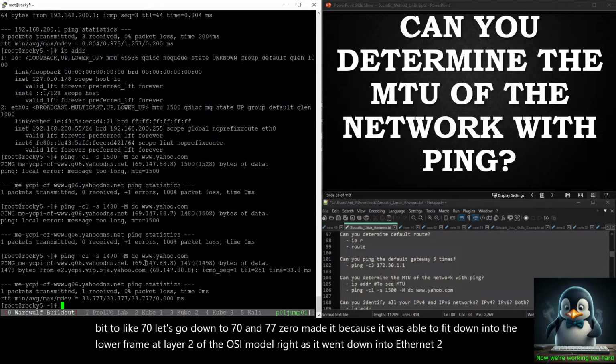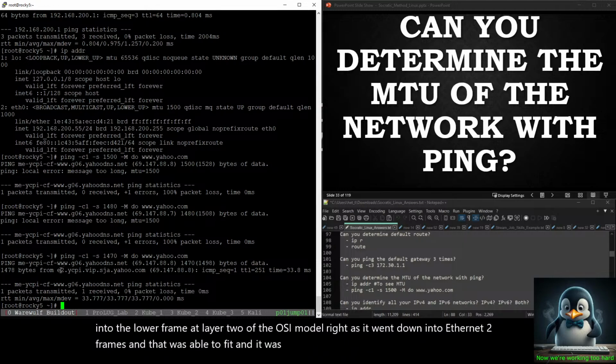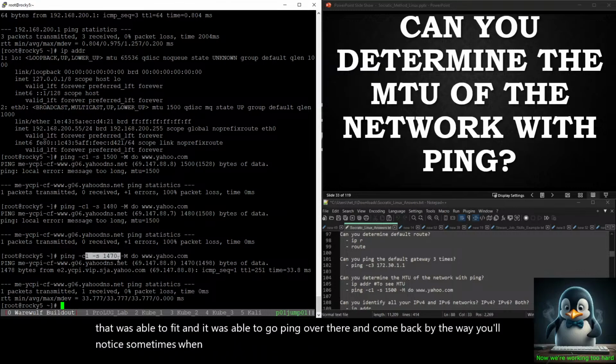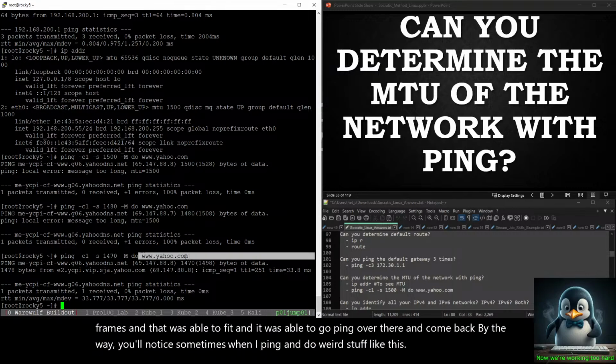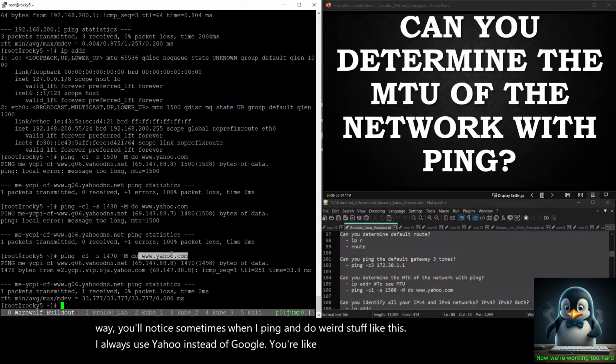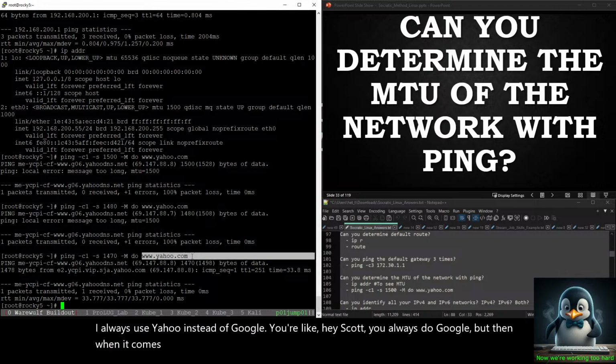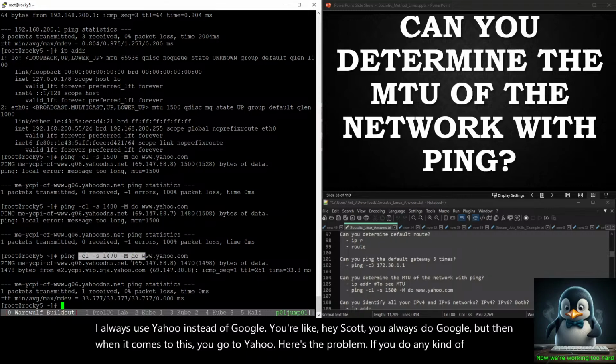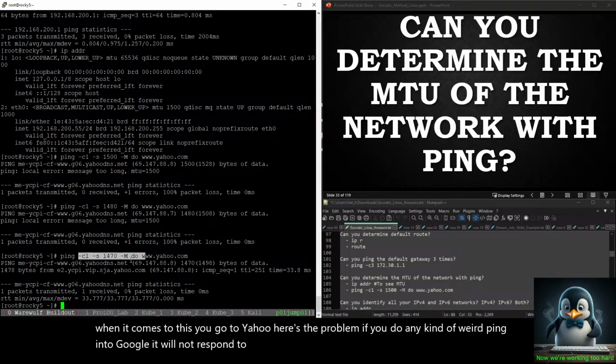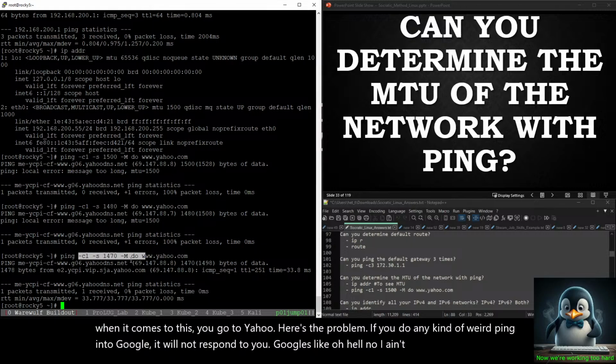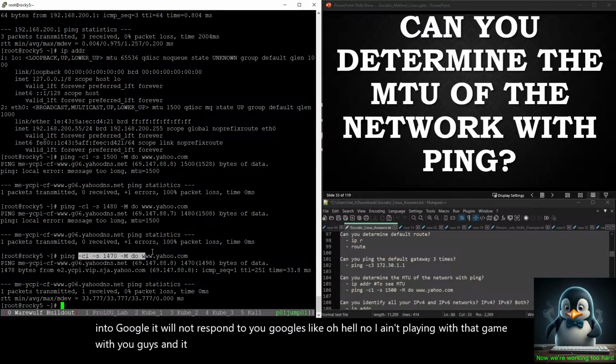And that was able to fit, and it was able to go ping over there and come back. By the way, you'll notice sometimes when I ping and do weird stuff like this, I always use Yahoo instead of Google. You're like, hey, Scott, you always do Google, but then when it comes to this, you go to Yahoo. Here's the problem. If you do any kind of weird ping into Google, it will not respond to you. Google's like, oh, hell no, I ain't playing that game with you guys, and it won't. So, something to think about.